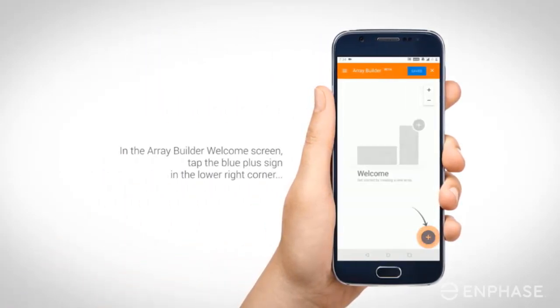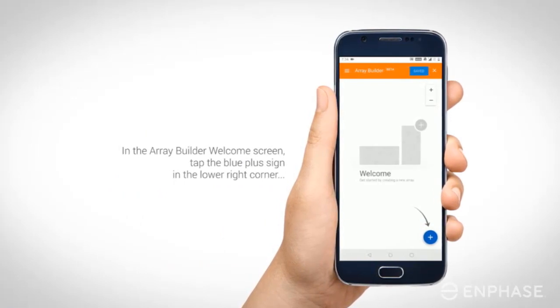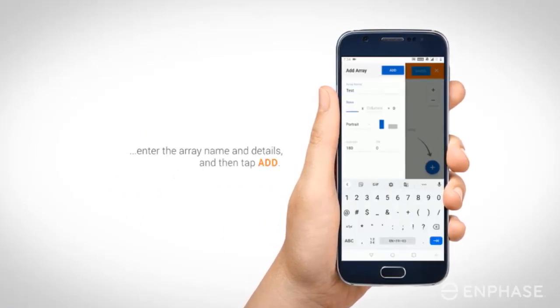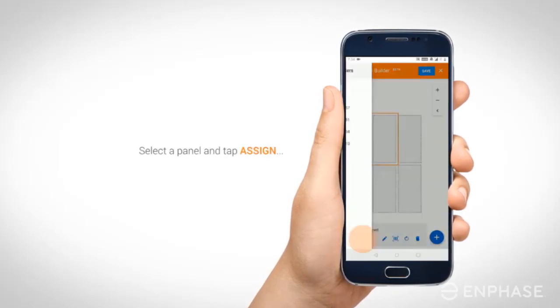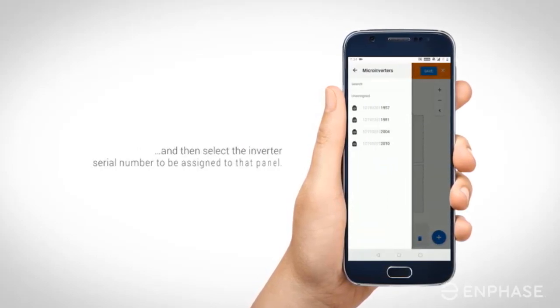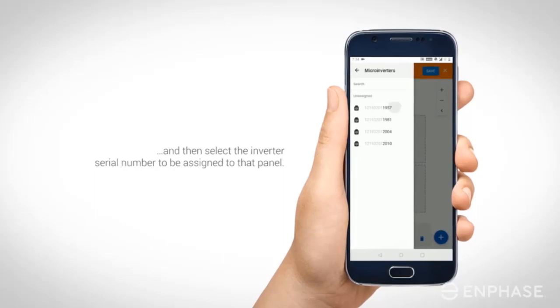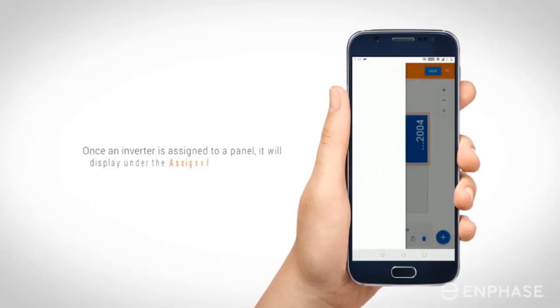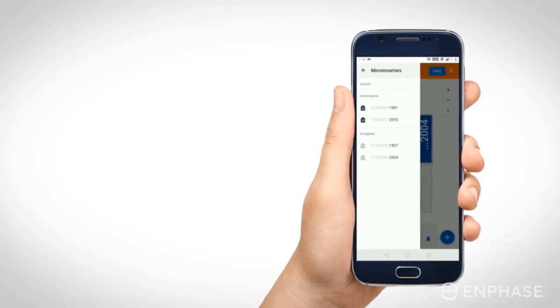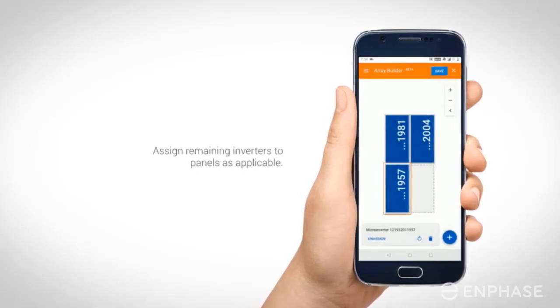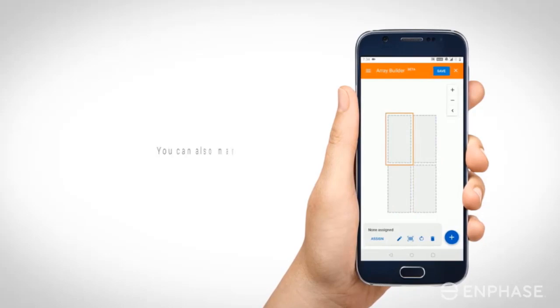In the Array Builder welcome screen, tap the blue plus sign in the lower right corner, enter the array name and details, and then tap Add. Select a panel and tap Assign, and then select the inverter serial number to be assigned to that panel. Once an inverter is assigned to a panel, it will display under the Assigned column header. Assign remaining inverters to panels as applicable.